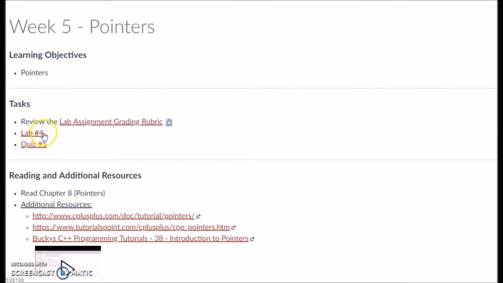You'll have to complete lab 4, so this is a new lab. You'll have 2 weeks to complete it. You also have quiz 5. You'll have 3 hours to complete 30 questions.